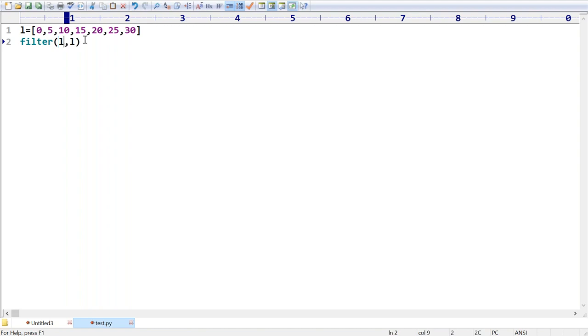Lambda takes some number as the argument. Which Boolean condition do we have to check? n % 2 == 0. If the given number modulo 2 equals 0, meaning the input number is even, then filter it.